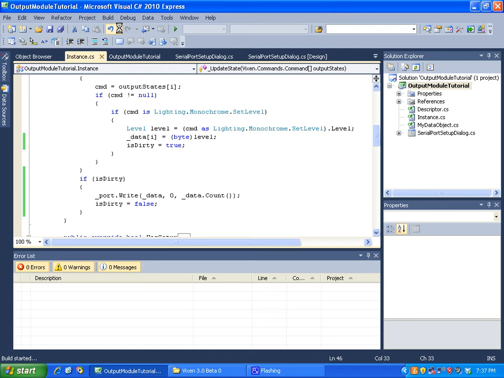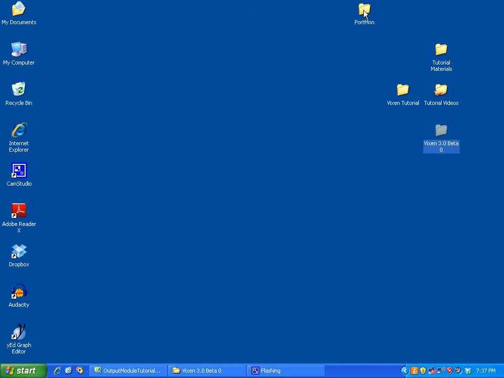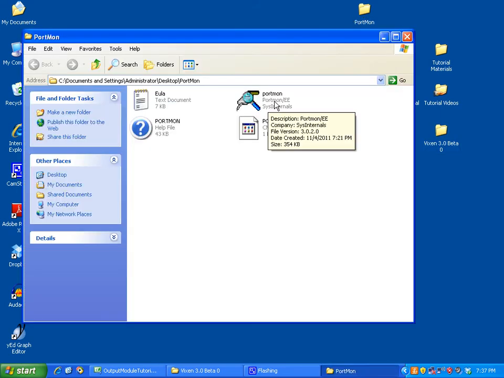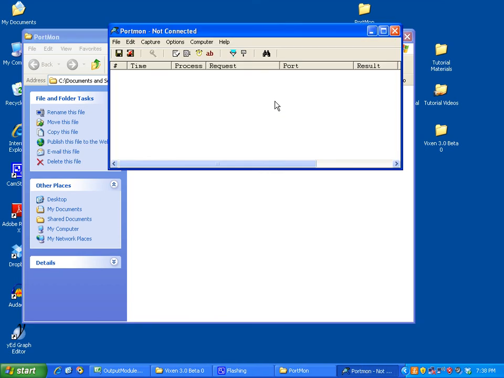Go ahead and build your solution. Okay, now to test it, I said in the very beginning, we can use this utility. It's called portmon. All you have to do is open it up, go to computer, we're going to connect local, and then in capture we want ports. We want to make sure that there's a check next to this COM1 serial port. If there's not a check, just click on it. It will check it.